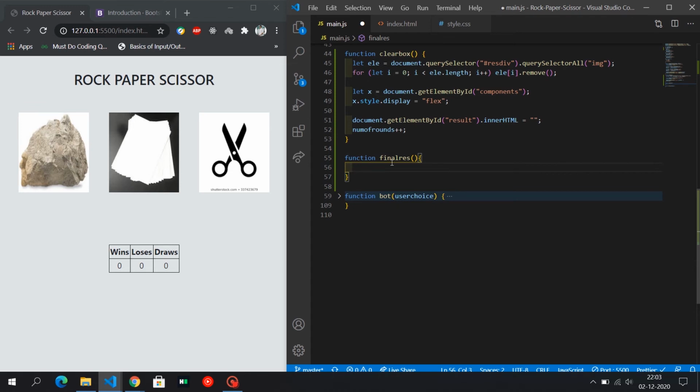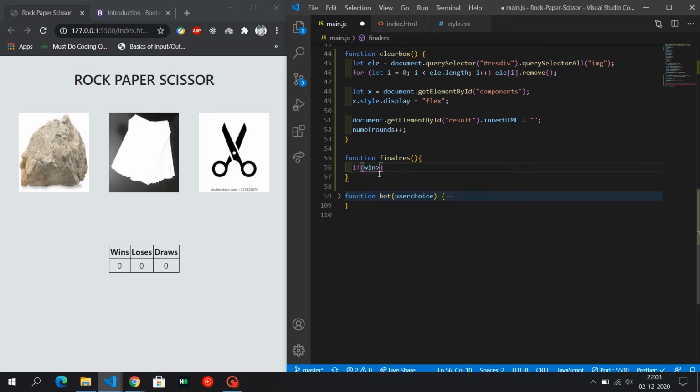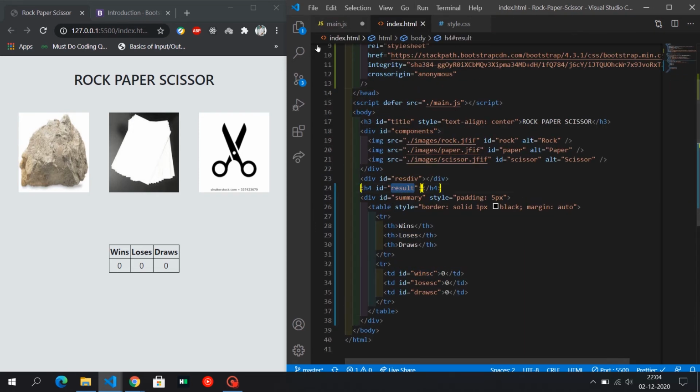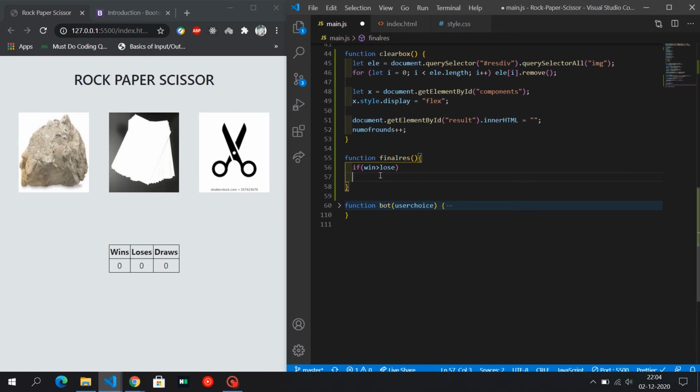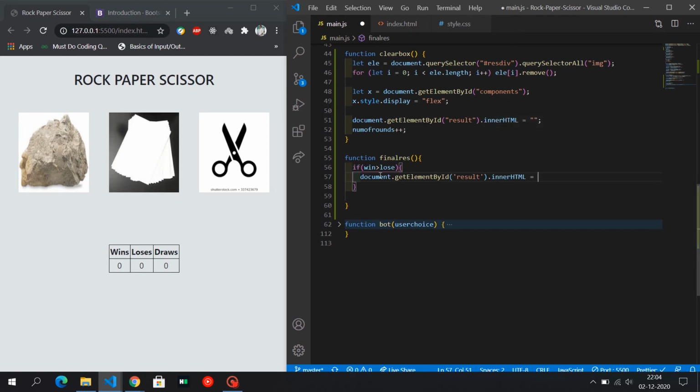So what are the conditions we need to check? If the number of wins is greater than the number of losses, then definitely we are going to win. For that we are going to use this same result only. Whenever we have wins greater than losses, we specify document.getElementById, and this will be result only. The result.innerHTML will be set to "You won", like so.